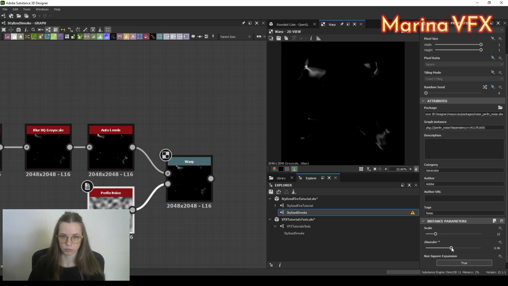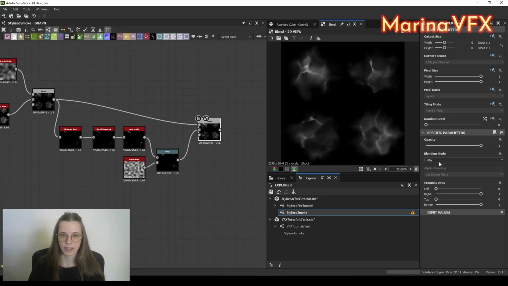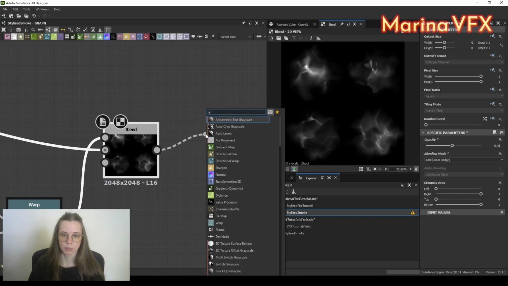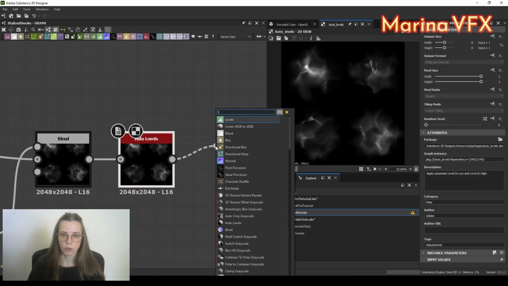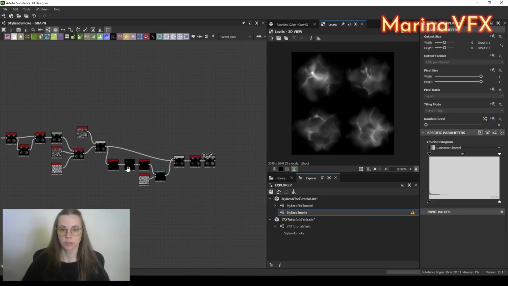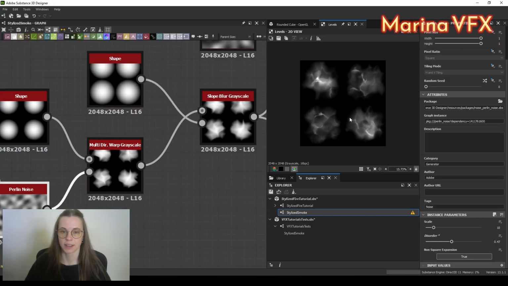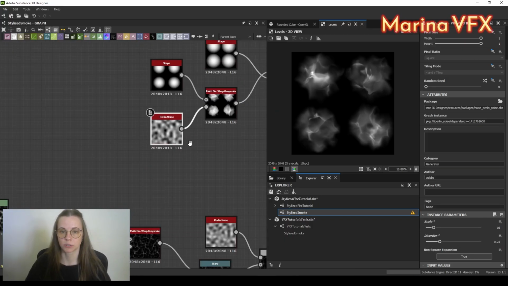smoke texture. With add and with controlling the opacity of the background texture, we can add it, and after that plug in some levels so I can control the contrast one more time. So this is basically it. This is the whole setup for the Stylized Smoke 2x2 texture.